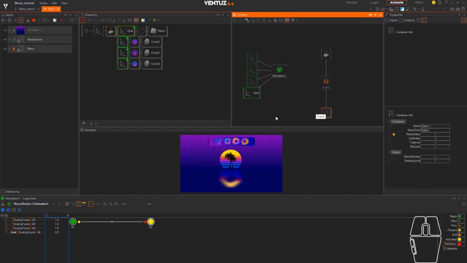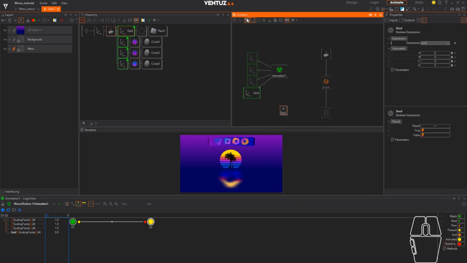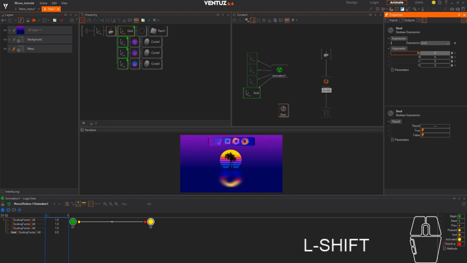What now happens is, when we press the button, the event will fire and give us the argument of the container info out, in this case 1. What we also need is a Boolean expression, and we will change the arguments for it. First one we are naming myID. Second one, active ID. And also change the expression for it to myID is equal to active ID.